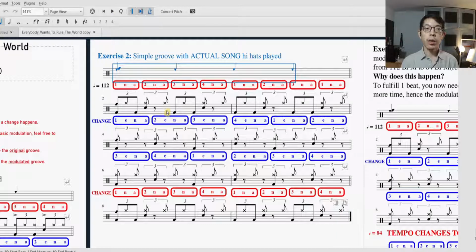So how would you count this? 1 and a 2 and a 3 and a 4 and a, 1 and a 2 and a 3 and a 4 and a, 1 and 2 and 3 and 4 and, 1 and 2 and 3 and 4 and, 1 and a 2 and a 3, 4 and a, 1 and a 2 and a 3 and a 4 and a.